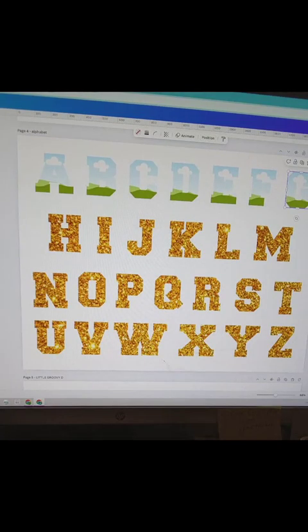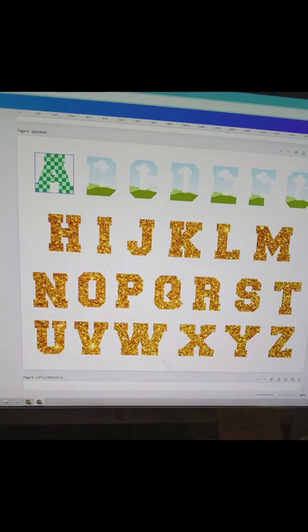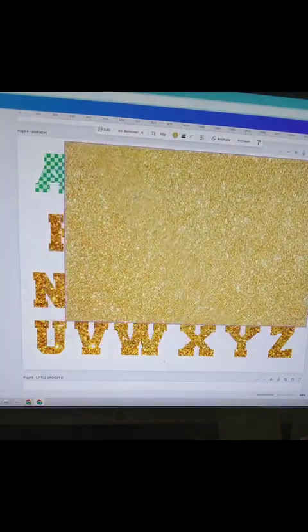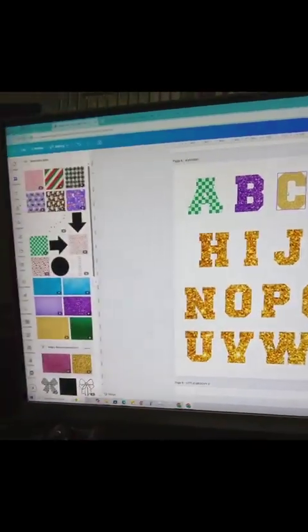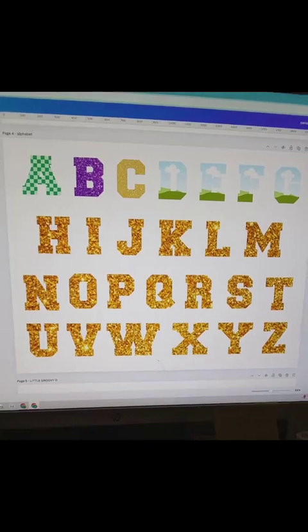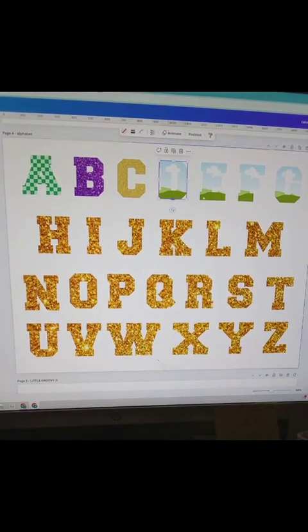This is alphabets. You could do this with other objects, other images. And then here I'm just adding the patterns just so you could see that you just get a pattern and then drag it into the alphabet, and then just drop it down here.